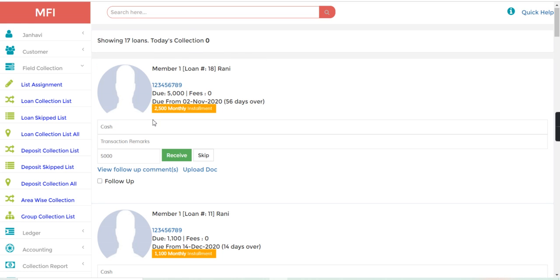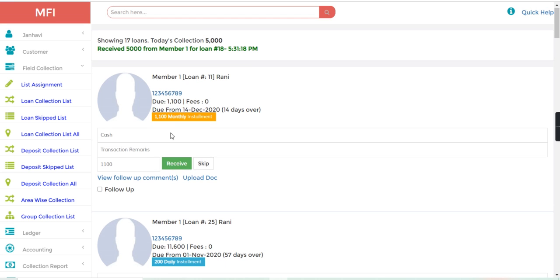Now let's suppose this customer, member 1, is paying 5,000. So I will just receive by cash 5,000. Then you can see loan number 1 from member 1, still 1100 is due. Now the customer is giving this 1100, so I will just receive. So total collection is 6100.